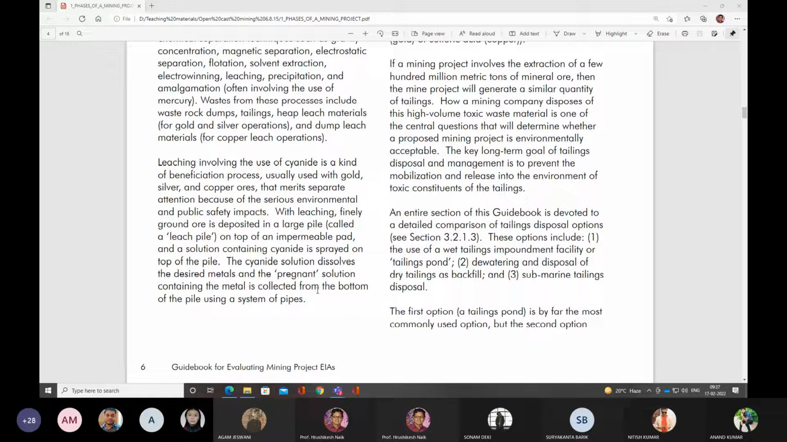An entire section is devoted to a detailed comparison of tailings disposal options. These options include use of a wet tailings impoundment facility or tailings pond. Usually tailings dams are constructed to collect the tailings from the mines, and after the tailings are treated, only the treated water is allowed to go downwards.